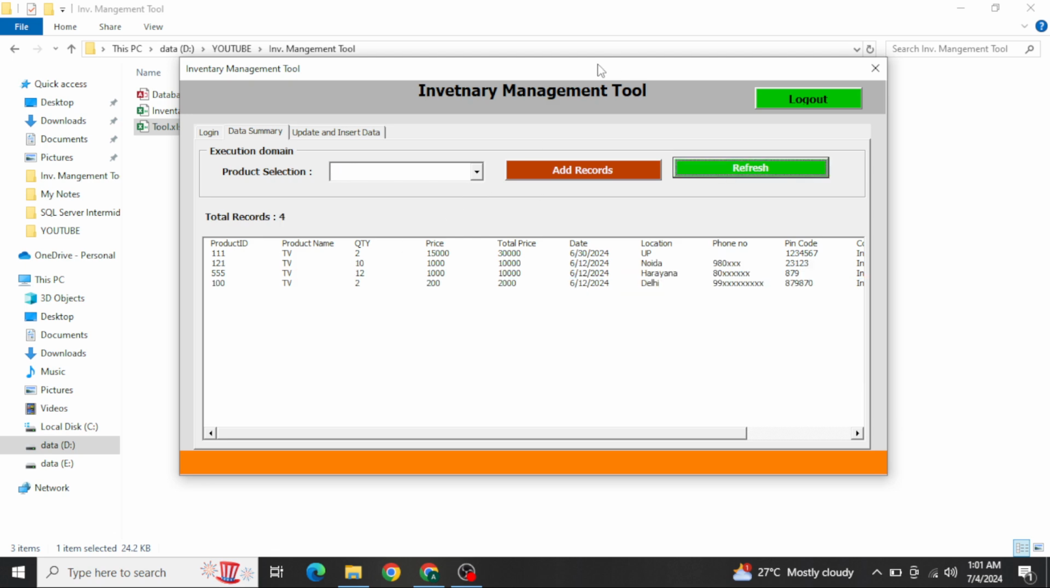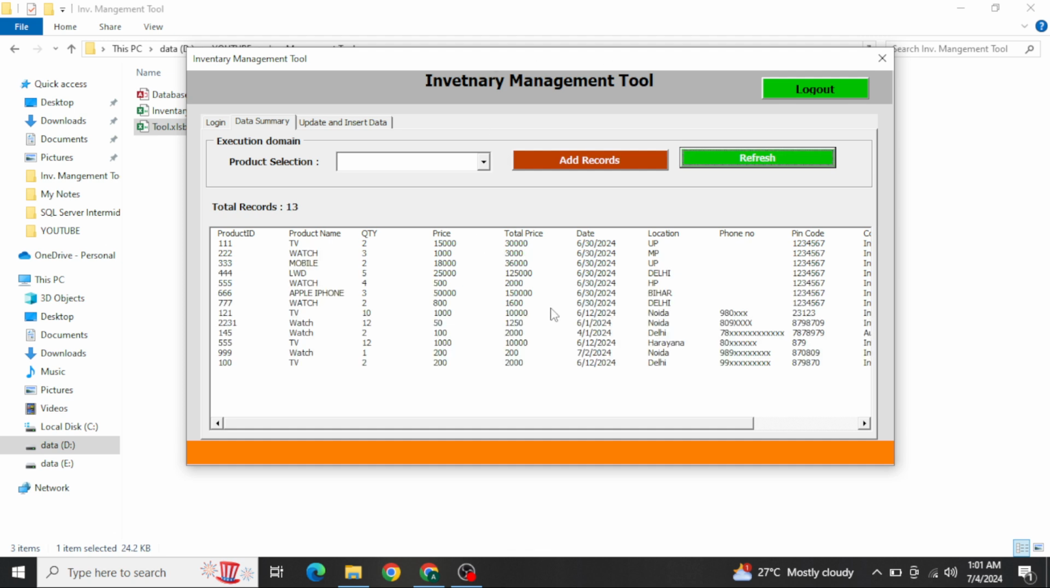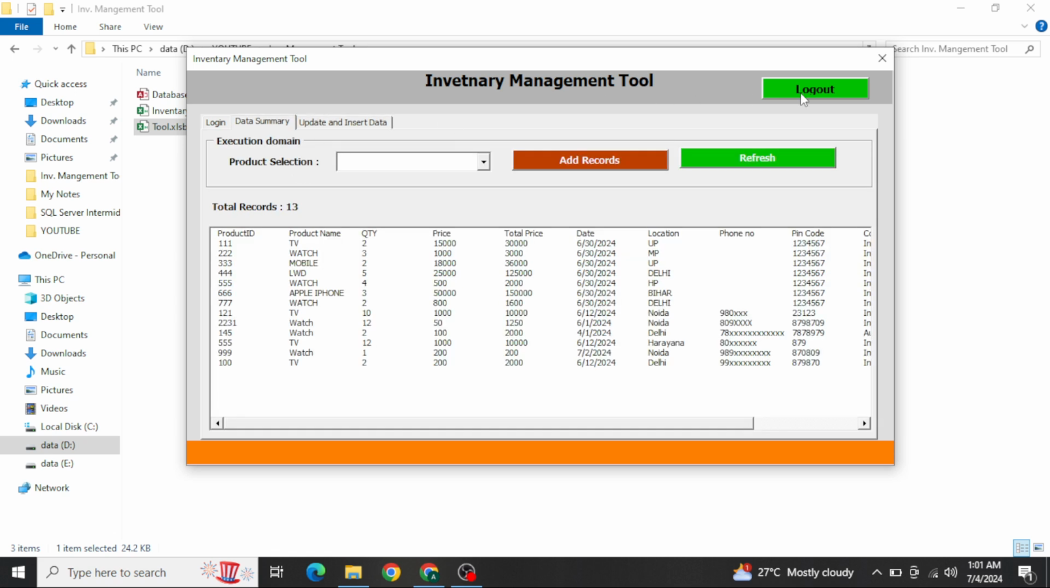This is completely, you could say, software. It's working like a software. Again, if you click, then you will see all the data. If you want to add a record, you can add the record. If you want to go back, you can go back. If you want to log out, you can log out.